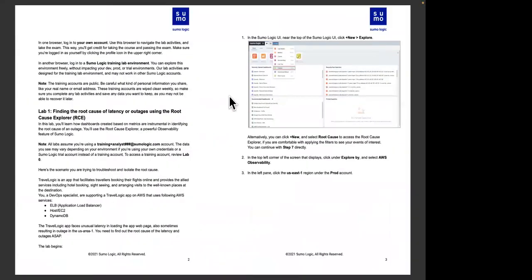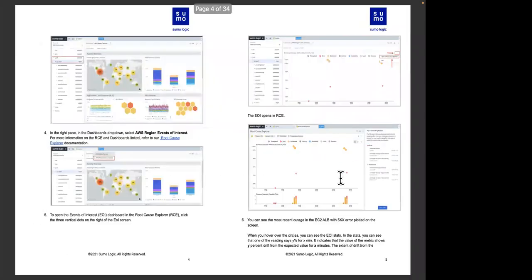In fact, if I go back to my documentation, in lab 1 they wanted me to show you the root cause explorer, which I did. Then they wanted me to explore by selecting AWS observability, US East 1 prod, and that took us to our US East 1 prod. Then they wanted me to go to my events of interest dashboard, which I did. Here in my events of interest dashboard, I went out to my real root cause explorer. And again, I'm seeing my HTTP 500 errors, my outage, and I'm tracing it back to my DynamoDB.